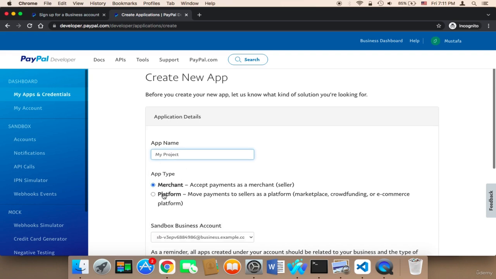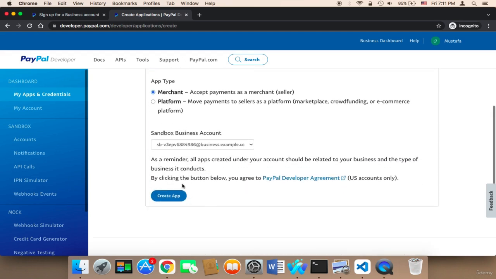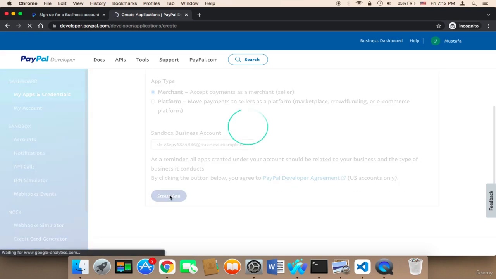And then I'm going to click on here. You need to select your merchant or platform, and here I'm going to select this option. And then this is very important. You need to select the business account. So the business account that I have just created is this one, is this email, and then just click on create app. That's it. Pretty simple.